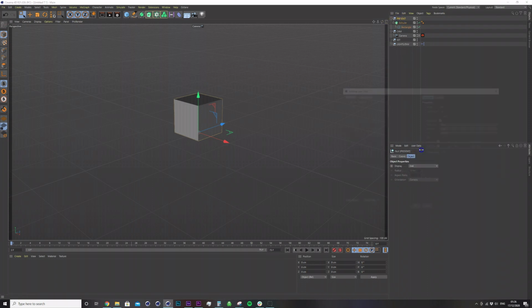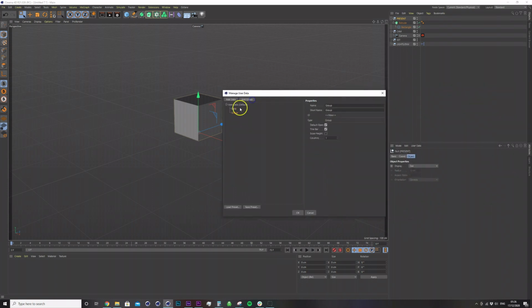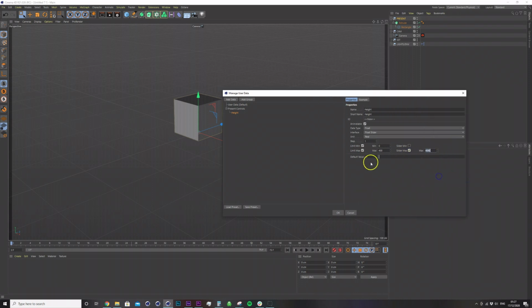We're going to add some user data. I'm going to add a group. I'm going to call this present controls. I'm going to take this data and drop it in, and we're going to set this to be the height. Not all caps. Height. Okay, make it a float slider, real. Set the max to be 400. Slider max to be 4000, and I think 80 is a nice number to start with.